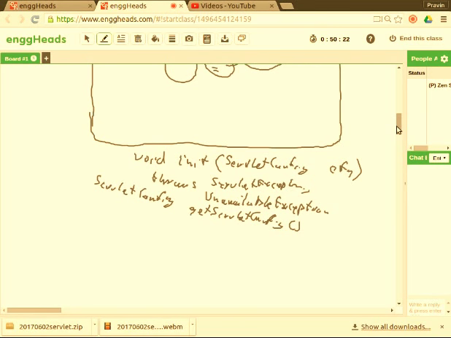You have several applications. For every application, the container has to look at the web.xml, create those components, initialize them, and call the init method. Okay, fine. Now it is ready to take any request. Whenever a request comes to the container, what is the first thing the container has to do? Look at the URL and identify the application first.